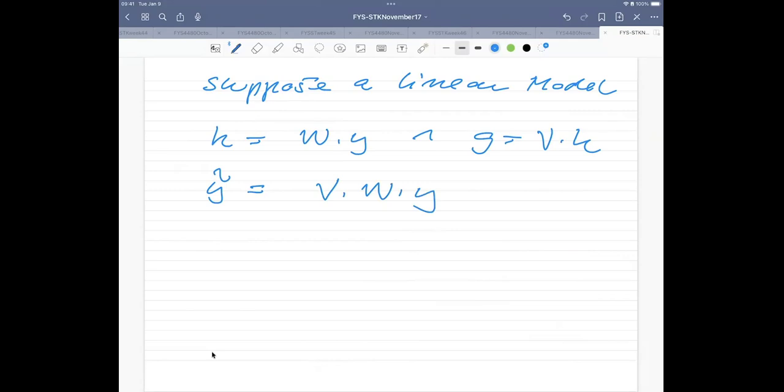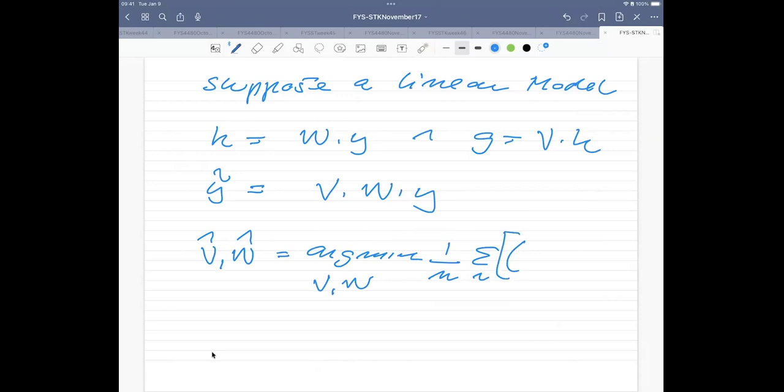Then what we are going to optimize is the following: argmin over v and w of 1 divided by n, sum over i, of the squared difference between y and v times w times y. Now, what I will show next time is that this is the same as the simplest possible principal component analysis I can make. So that would be the lecture next week.